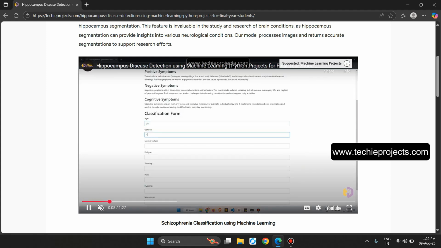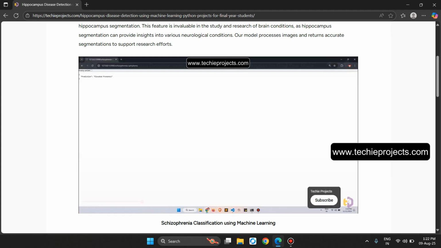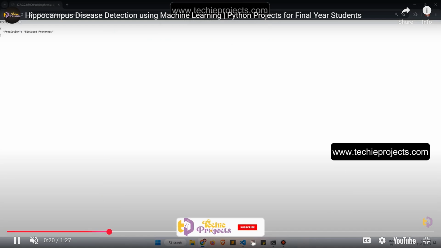Now user have to enter those details like classification form, cognitive symptoms, negative symptoms, and positive symptoms. User have to enter the age, gender, marital status, fatigue, slowing, appetite, hygiene, and the movement. Then click on submit button and it will predict the illness proneness.